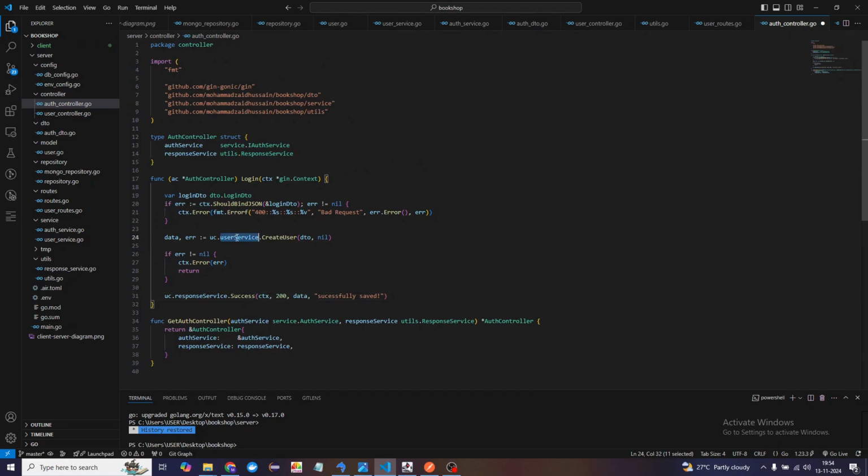So here I'm not going to use the user service. I'll just say auth service, and then I'll call the login function with the DTO and then the nil. It's not going to be DTO, I've defined it with the name login DTO. So of course it's going to be login DTO, and this is going to be not the user controller but the account controller. Not account, sorry. It's going to be the auth controller. Now here also it is going to be auth controller, and then the response service successfully saved. Now I'm going to save it, and finally we have the login functionality ready.